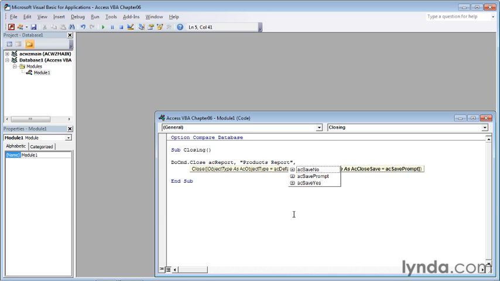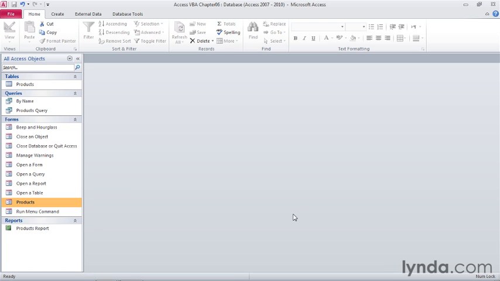In this case, I don't want to save any changes, so I'll use the down arrow key to highlight acSaveNo and press Tab to accept that option, and then press the down arrow key to complete entering the line of code. So now we're going to close the report, name Products Report, and we're not going to save any changes. So if I press F5 to run the code, and then Alt F11, go back to the database window, we see that the report named Products Report has been closed.